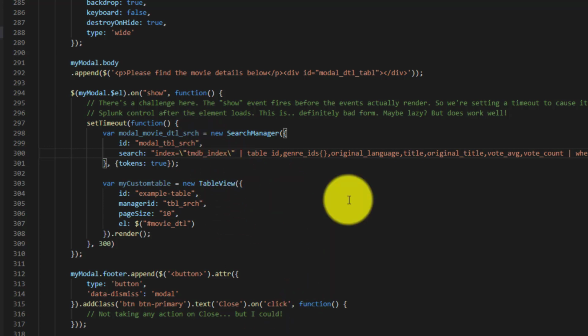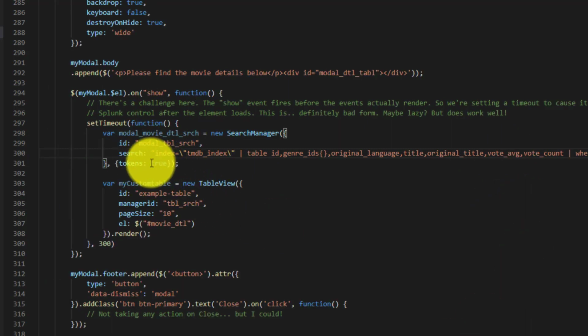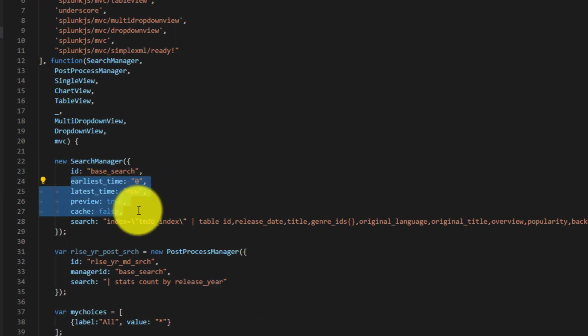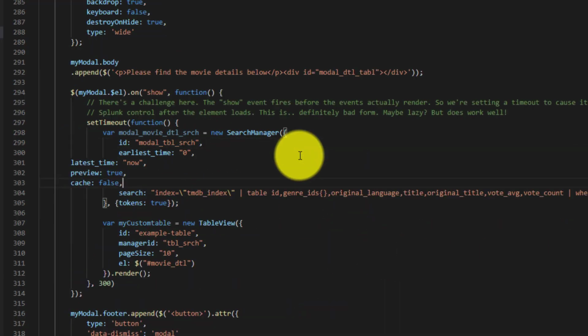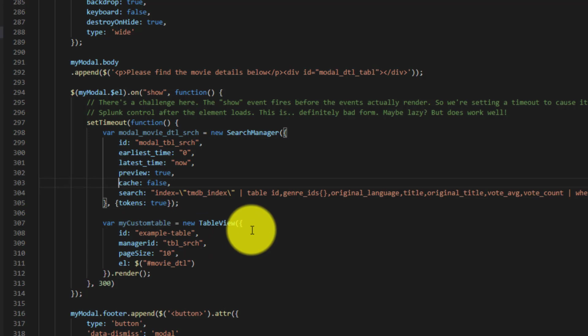But this search is incomplete because we need to pass the movie title over here. And what will be my earliest and latest time for this search? As we have seen over here when we created our base search, we have given some earliest and latest time and preview and cache. So let us add these things, and we'll be searching for all time now. So let's make it properly indented. Even though the indentation is not required in JavaScript, it looks good. Okay, so our second part is also ready.